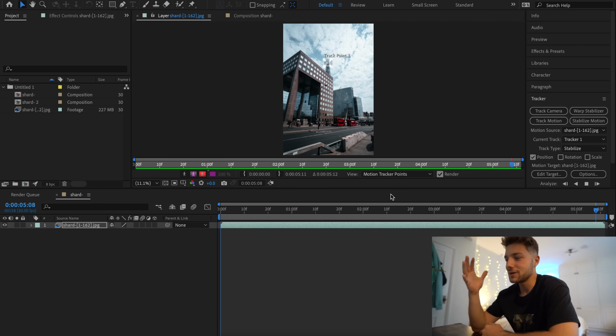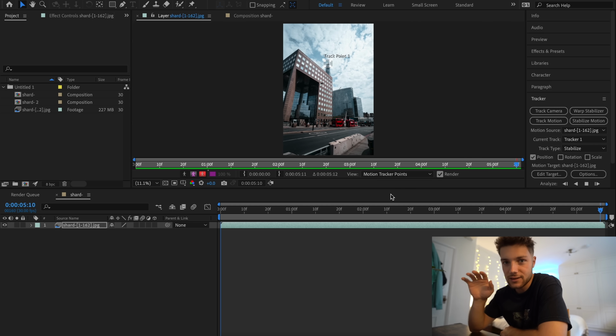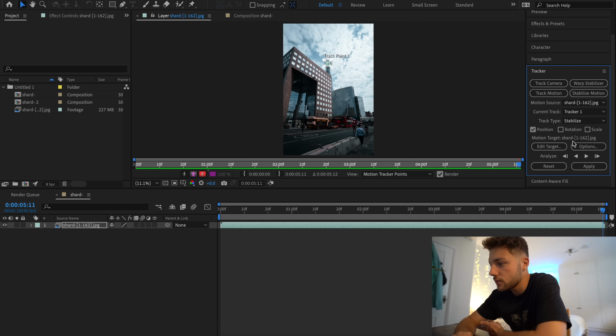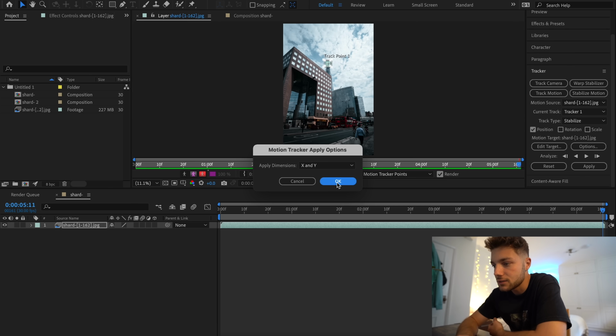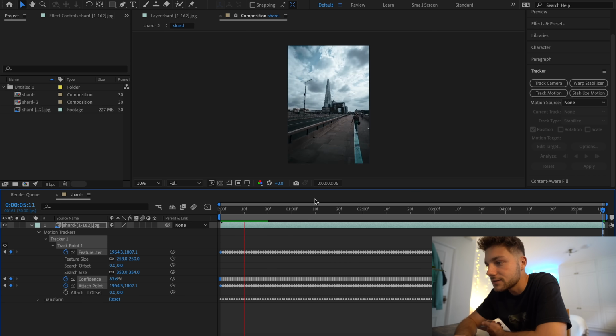Okay, so it's pretty much just finishing up tracking each individual frame now. It ended up taking around 5 minutes to do so. But once it has finished, we're going to come over and hit this apply button here and then simply click OK. And you can see here that every single frame has been analyzed and stabilized.